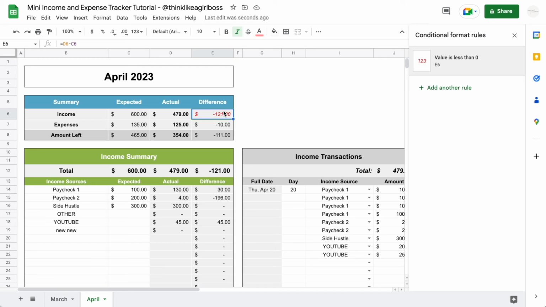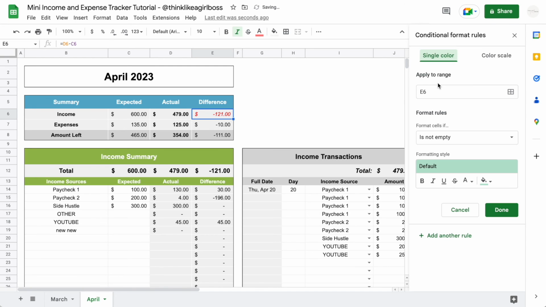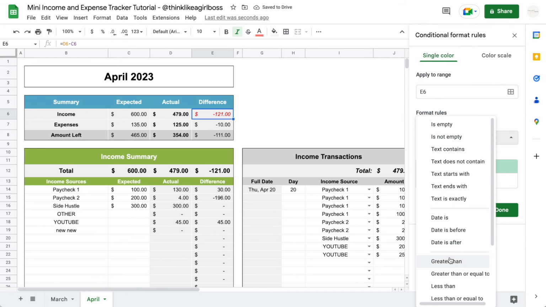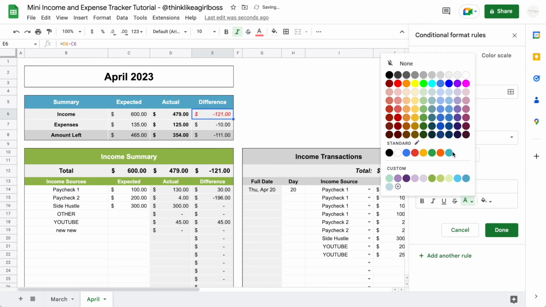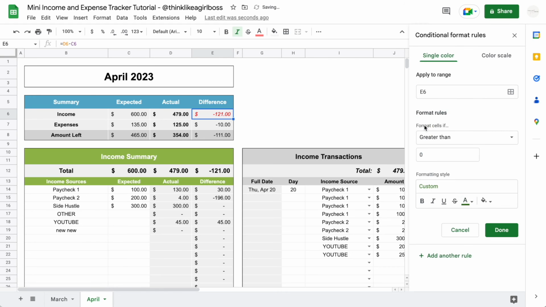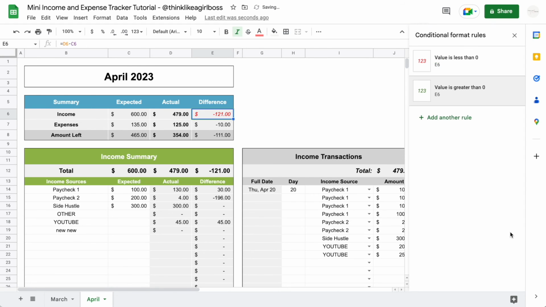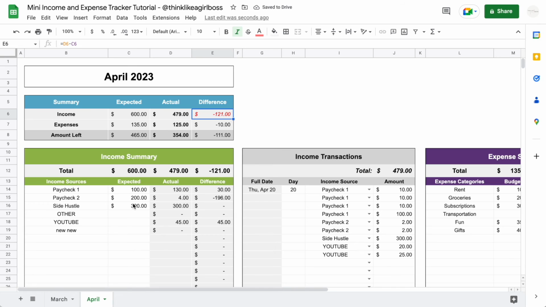And then I'm gonna add another rule since I still have this selected. So I'm gonna add another rule and I'm gonna do greater than 0, no background. And then I'm gonna pick a very dark green, also italic, and then I'm gonna click on done. So if I come here and I pretend I made a lot more money than I expected, then it's gonna turn green. In this case, I made $254 over what I expected and it turns green. And if I made less money, it turns red. So I want that to happen here as well.